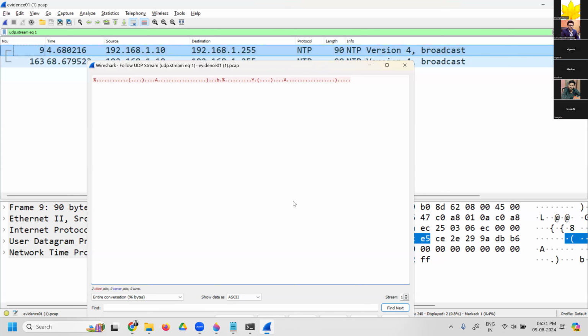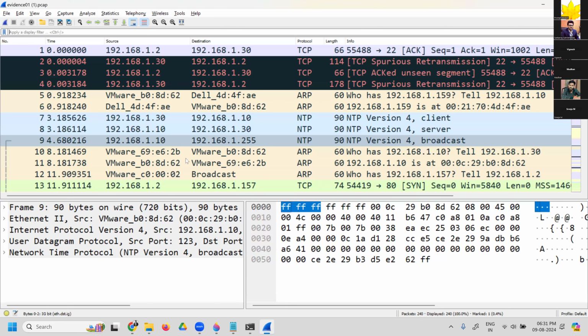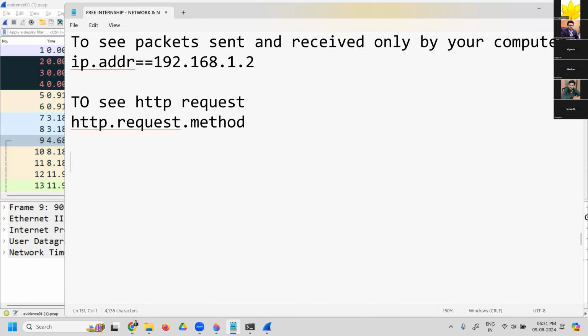Now, what we are going to do here is this. First, we are going to analyze or capture a three-way handshake. What do you mean by three-way handshake? It is the initial communication mechanism which happens between my computer and any other server which I'm trying to connect.